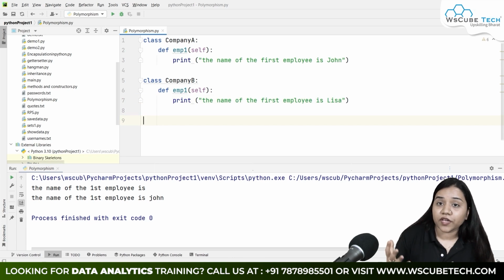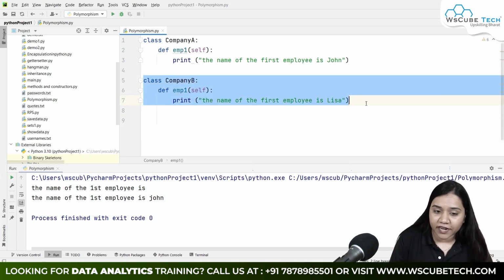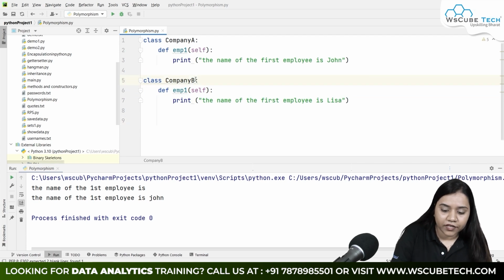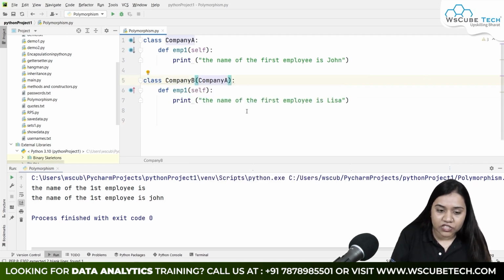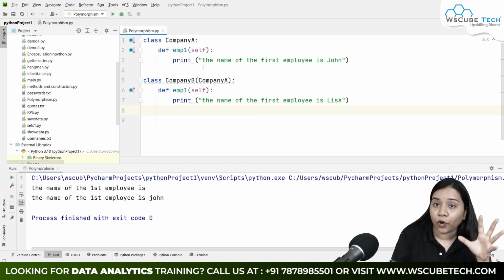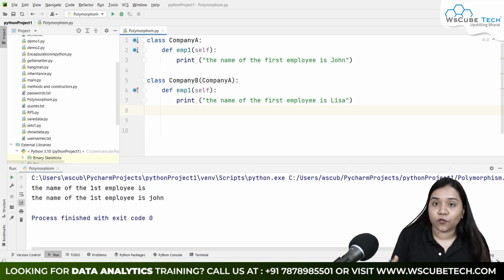Now as we were talking about inheritance, I'll consider this class B as a child class and consider this class company A as a parent class. To convert it into a child class, all we need to do is write company A over here. So now B is a child class which inherits all the properties from A. Now what if I try to print employee1 over here? What if I try to call the employee1 method with the help of an object? So let's give it a try.